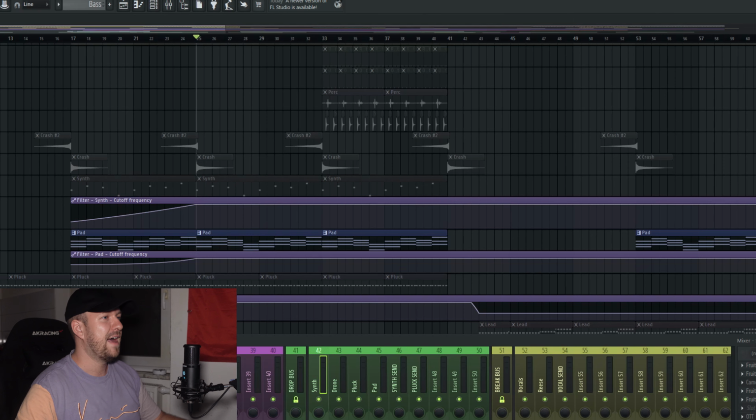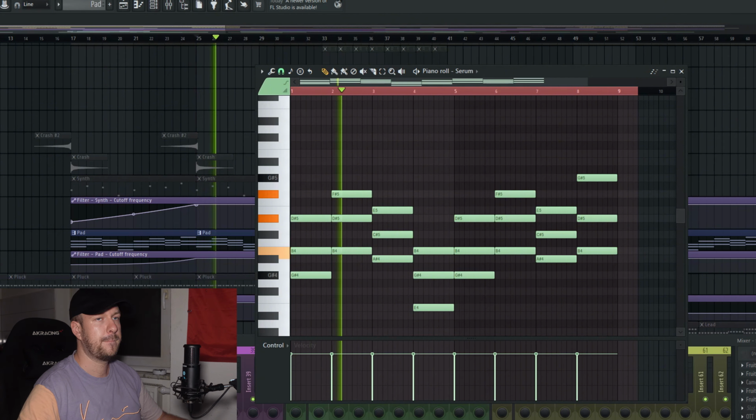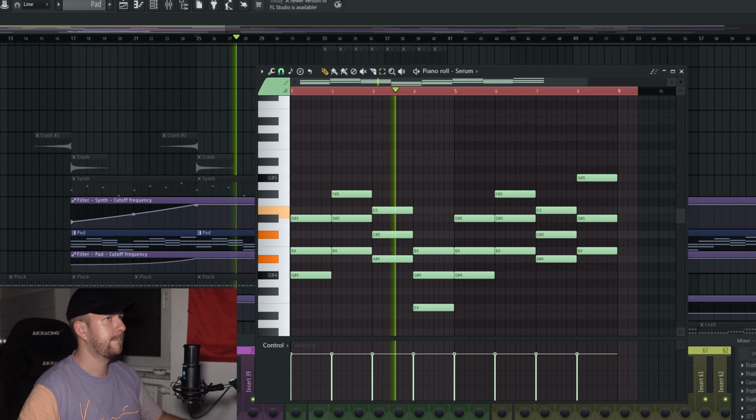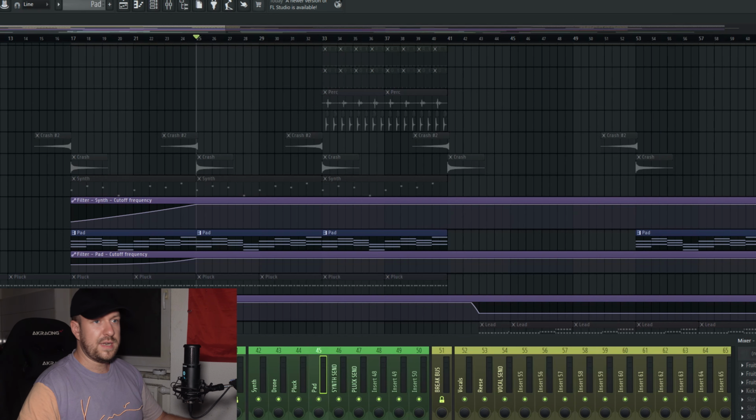Then we have a pad with a very simple chord progression to add texture to the track. So there's nothing special here. It's very quiet. It has a little bit of saturation and EQ to cut the low frequencies and also some ducking again. That's it. It's a minor element that only adds a little bit of texture to the whole track, but it's not carrying the track.